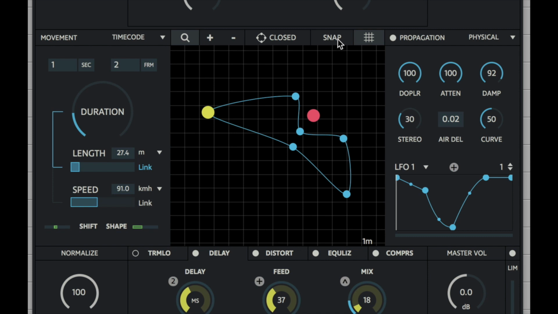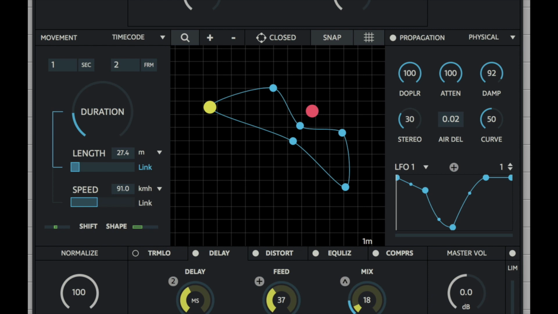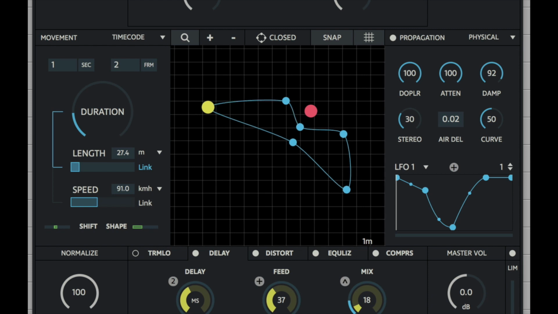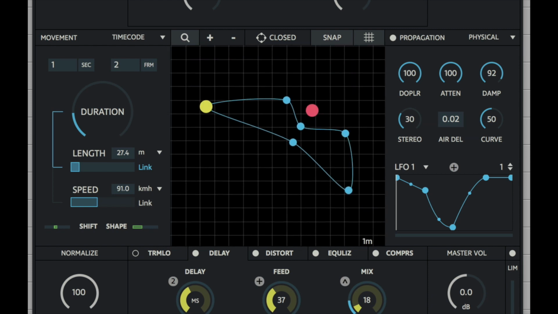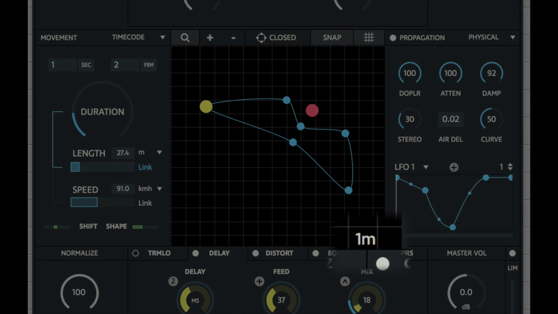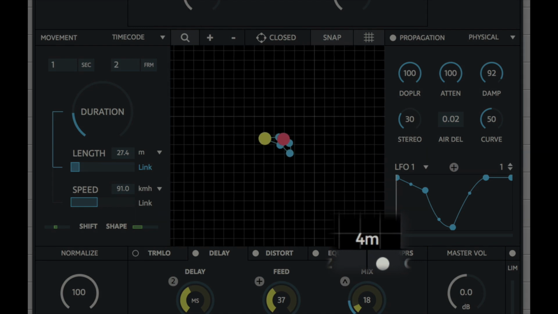Further we have the snap to grid mode. This mode ensures that the blue motion path dots always snap to the grid. The number value in meters at the bottom right of the motion path window indicates how big the individual grids are at the current zoom setting.